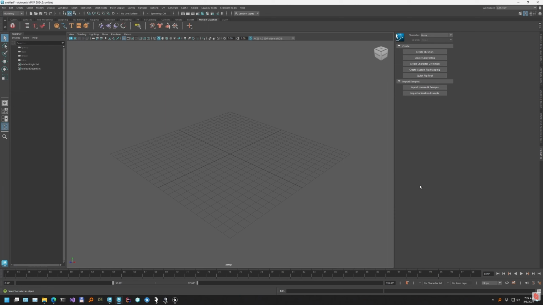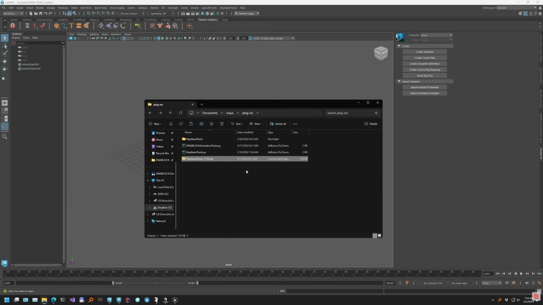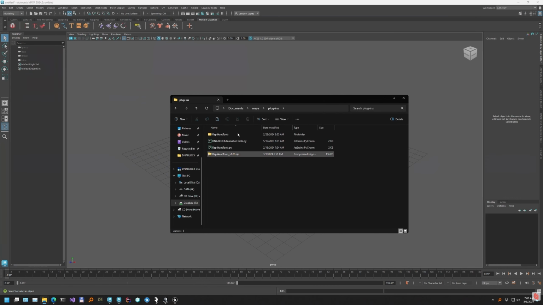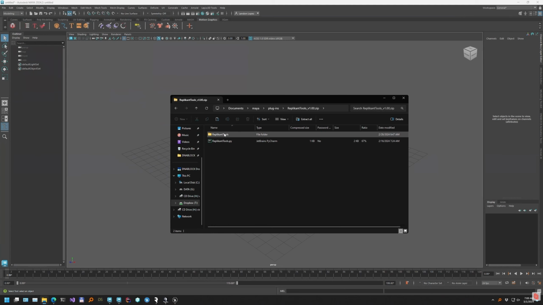In this video, I want to show you how to use the new Maya retargeting tools. So the first thing we'll need to do is download and install the plugin. I already have it downloaded here. We just need to extract the files to the proper folder. So we'll just open up this zip file here, and then you'll see that it has a folder and a .py file.